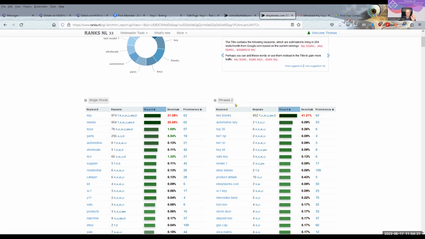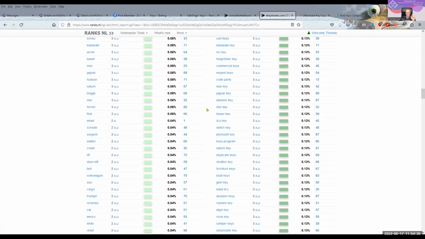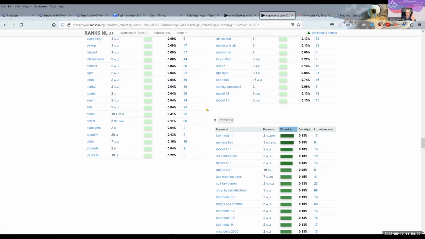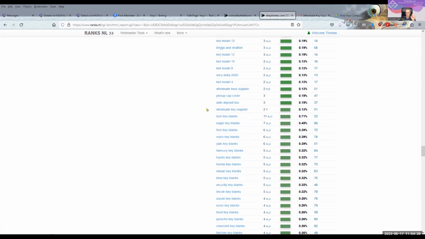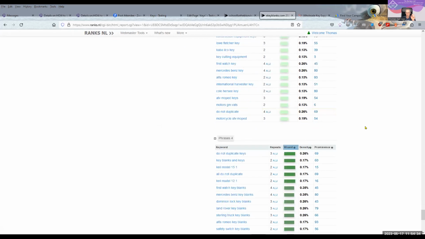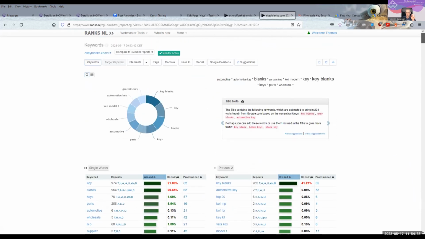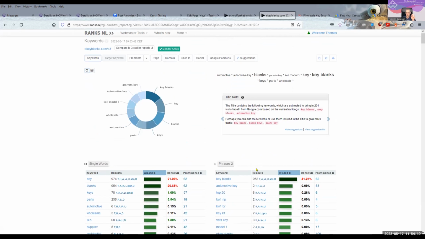You've got single words, 2 phrases, and as you scroll down, you can get into 3, 4, and 5 keyword phrases. So there are phrases of 3 words, and right on down the list, 4 words, and I believe it goes up to 5. The point is, the number here tells you it's repeated 952 times on that one page.